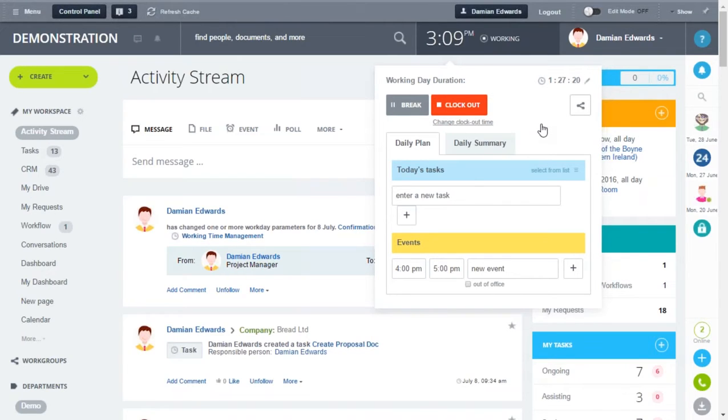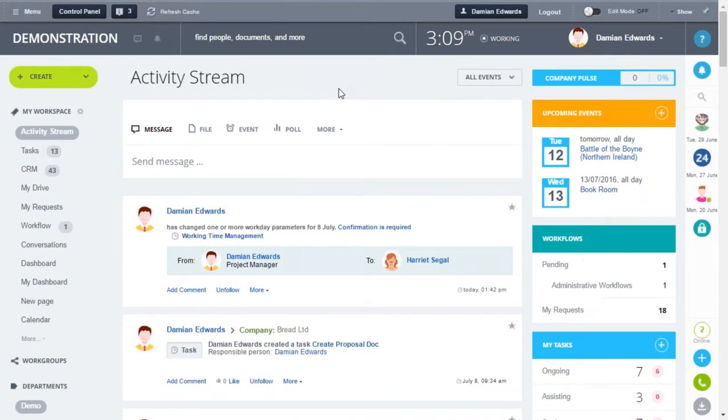If in the morning I haven't clocked in, I get a reminder on this. This will flash to remind me to clock in, and I can have a break or clock out anytime during the day. So this is a useful tool if you've got people who work from home or remotely, and you want to record the amount of time that they're spending on their working day. It can actually be disabled as well. It's a request we get a lot.